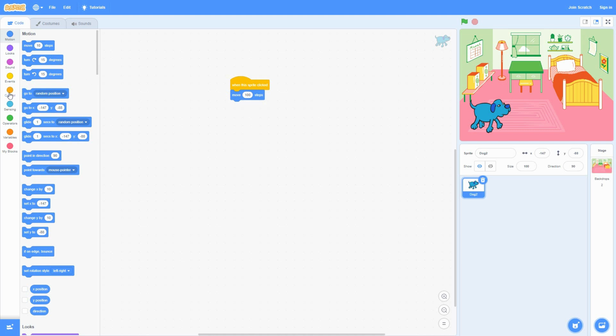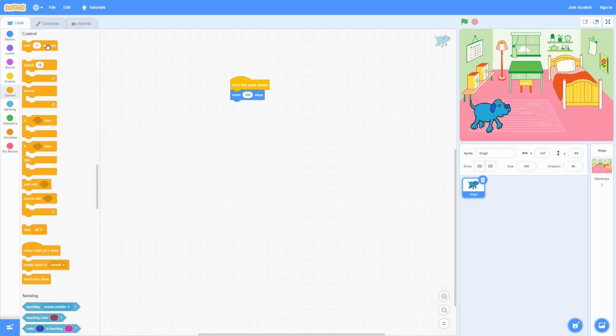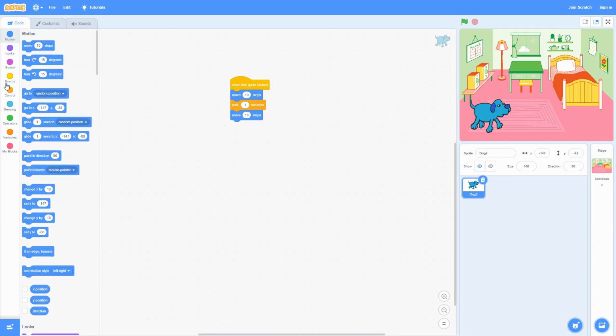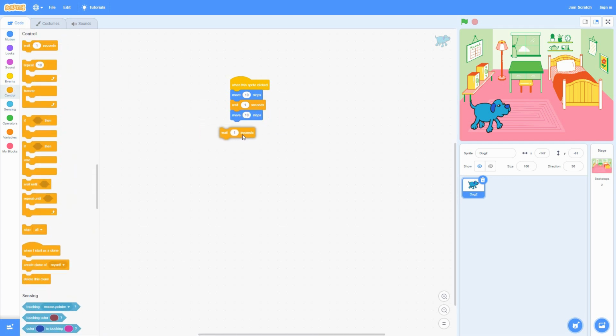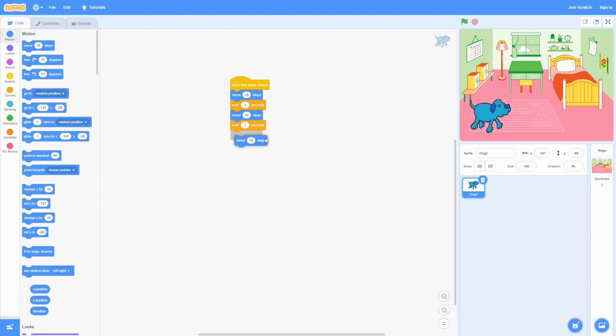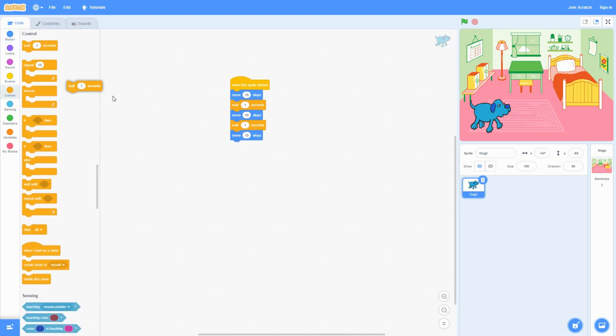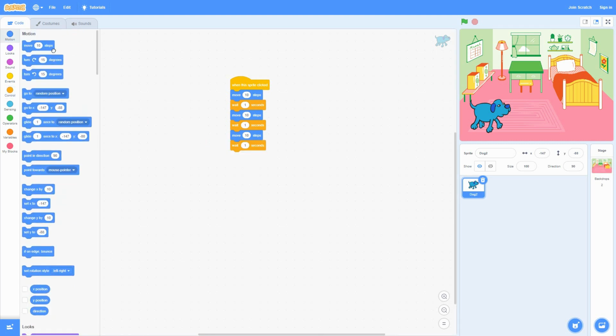So I'm going to go to control and I'm going to drag this. Let's see what's going to happen. So wait for 1 second. Okay, move for 10 steps, and then wait for 1 second, and then move for 10 steps, and then wait for 1 second, and then move for 10 steps. So move, wait, move, wait, move, wait. Okay, I see the dog is actually moving on its own, but really slowly.